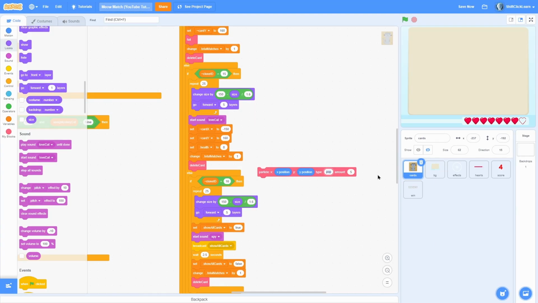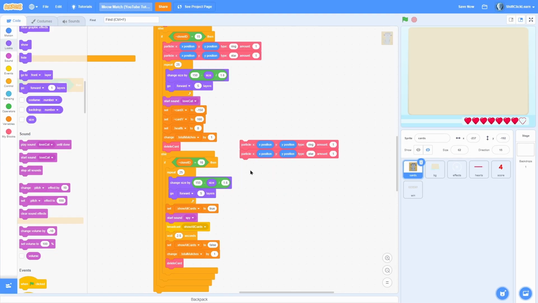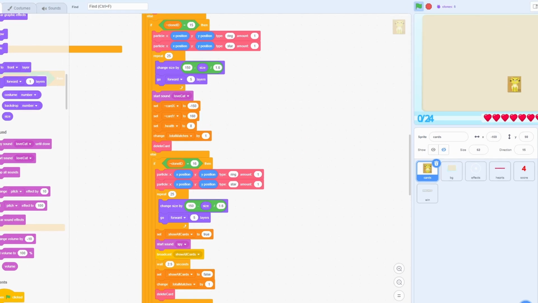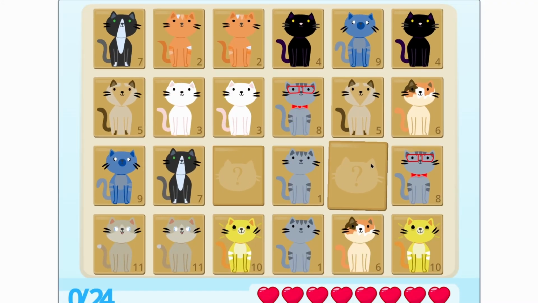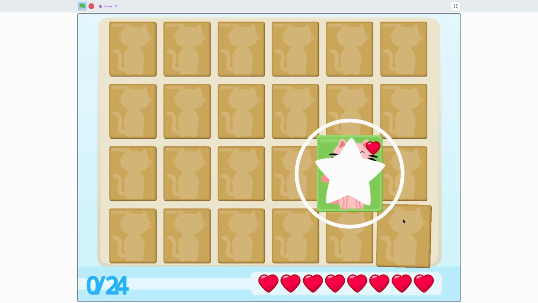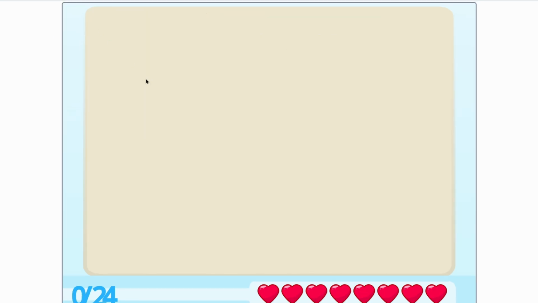Now let's make it to where if they are a good mystery cat, so those being the love cat and spy cat, they will make a ring and a star. So go ahead and do particle X and Y position ring in amount 1 and then star right after that. Now put that in the beginning of clone ID equals 15 and the clone ID equals 16. So now you can see that it makes a nice sound and particle when we get a good mystery cat. So let's test this. There we go, it made the ring and star, but it doesn't do it for the bad ones like Tornado Cat.